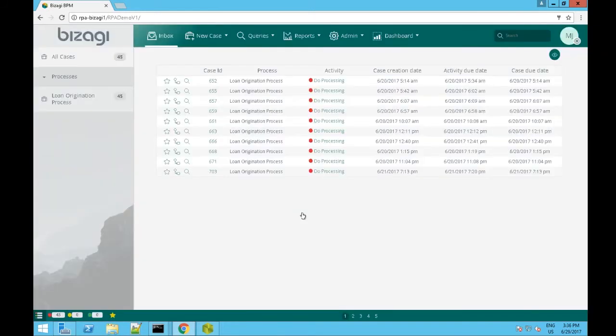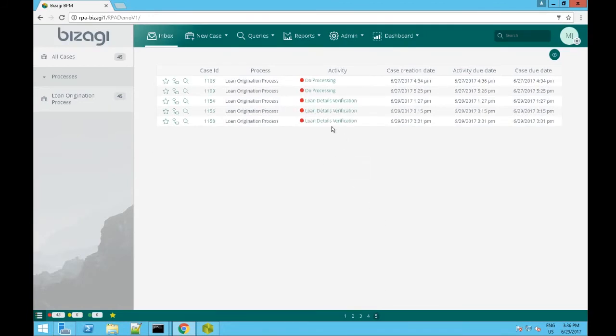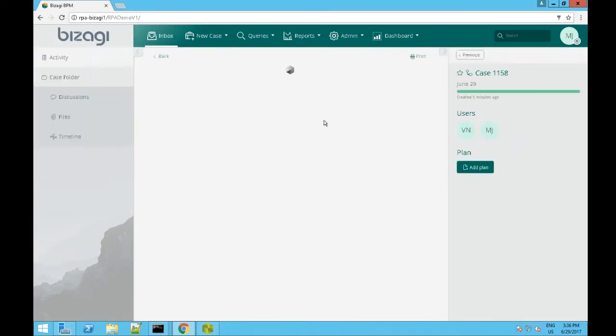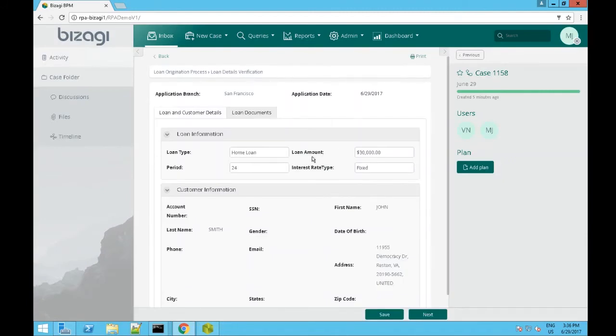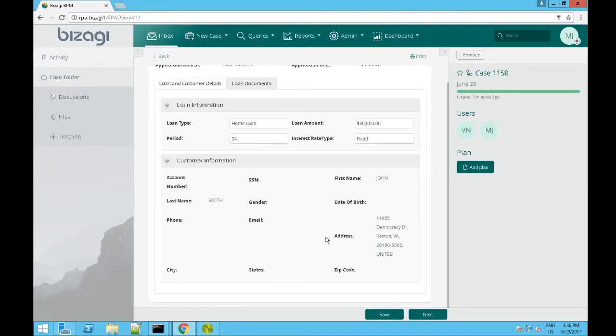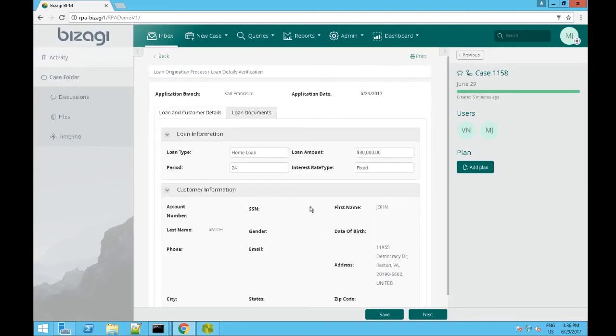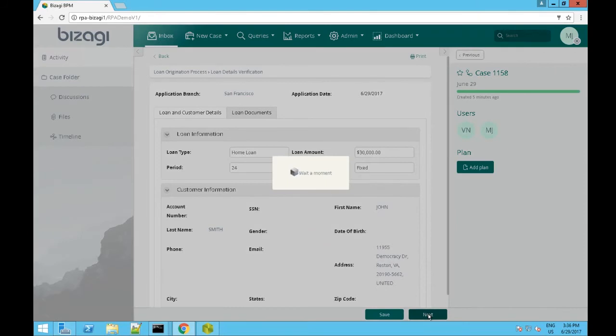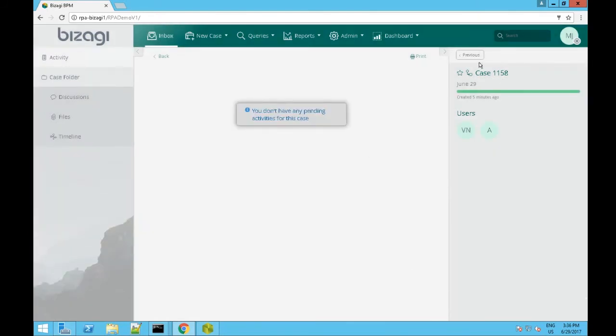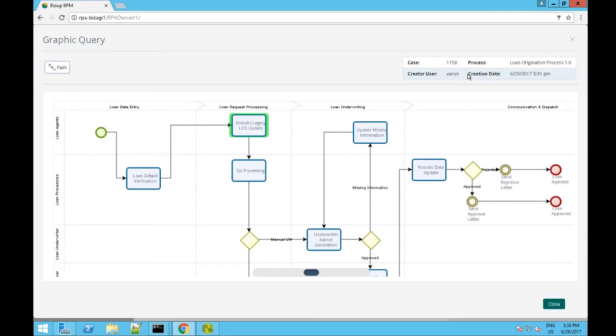Now we search for the case, and we can check that the information that the robot read from the document is now in the form of the process. The user, if he wishes to, can modify this information or just simply advance the case. Once this case is advanced, it will perform the last step, which is updating the legacy system.